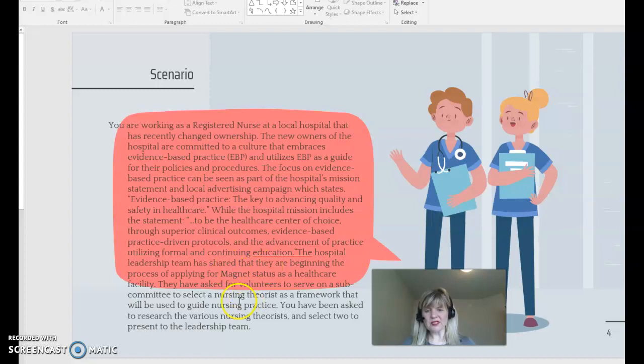So the point of this assignment is they've asked for volunteers to serve on a subcommittee to select a nursing theorist as a framework to be used in guiding this nursing practice. So you can see the scenario listed above is really based in a lot of evidence-based practice, current practices. So when you're looking at your different theorists, you can probably mold anyone to fit into that because they all practice evidence-based practice in their own ways, and they're all a little bit different. But you've been asked to search the various nursing theorists and select 2 to present to the leadership team. Okay, so basically you're on a subcommittee to choose a framework of one of the theorists to use as their framework.